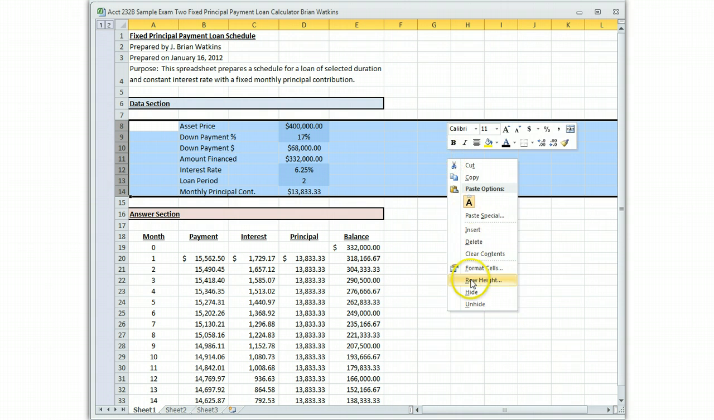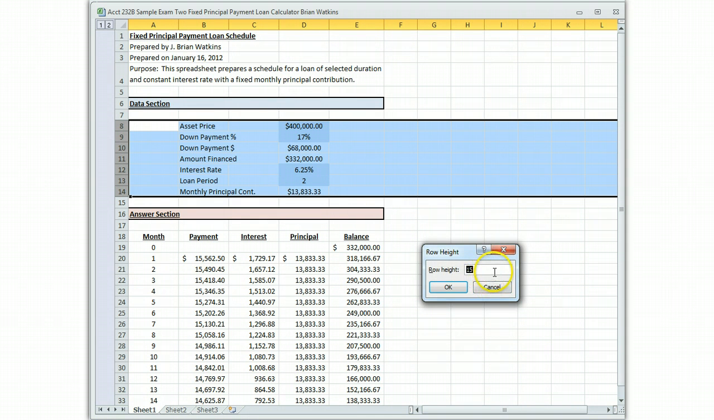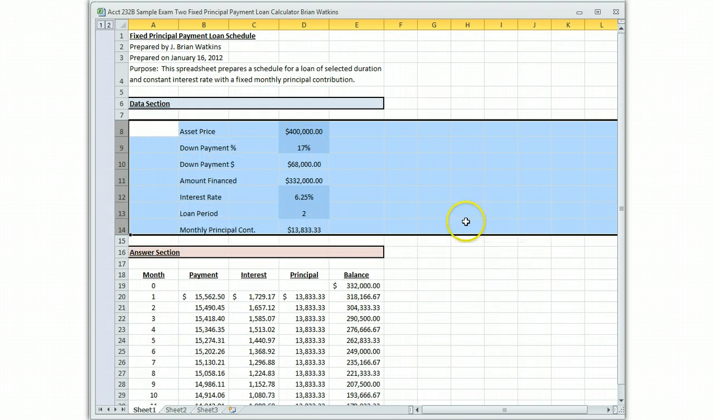Then I right click, and my row height right now says 15. Let's make it a 23 and see what happens. The reason why we selected them all at once is so that it's an even way of expanding it. Good. So they're all expanded now. Give us a little more room.